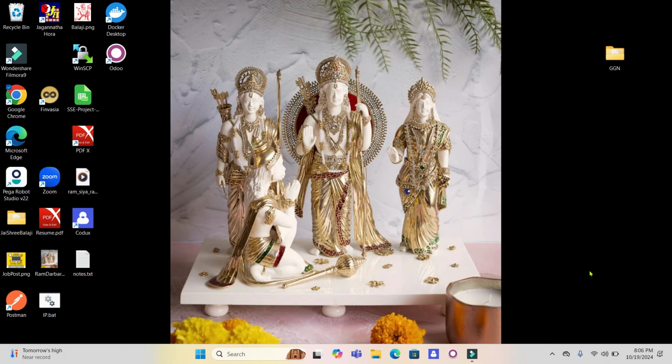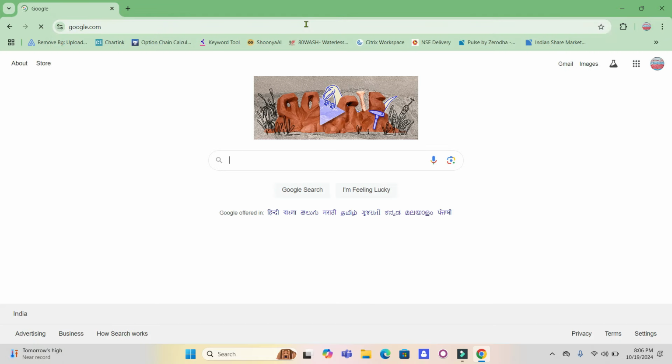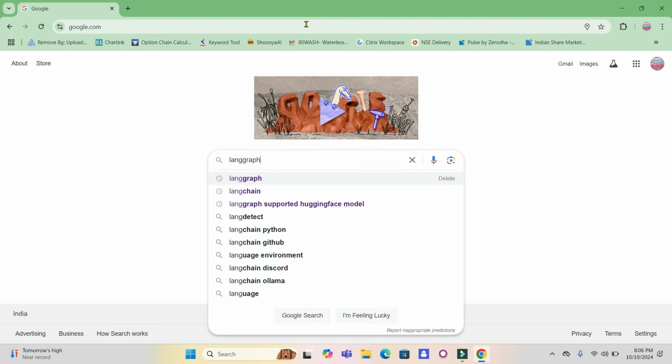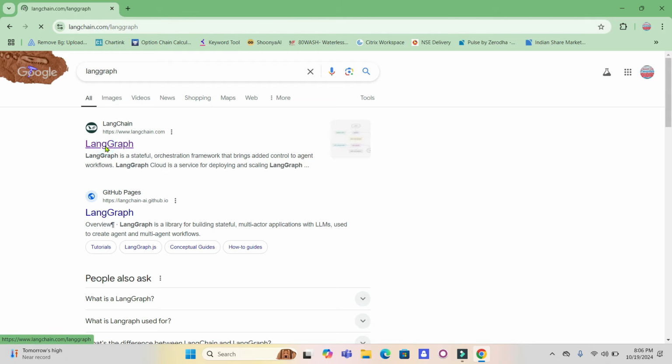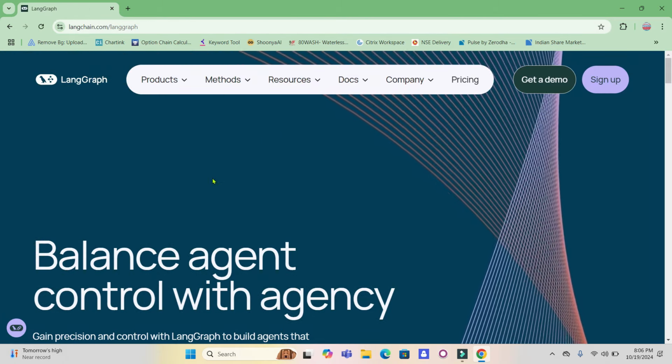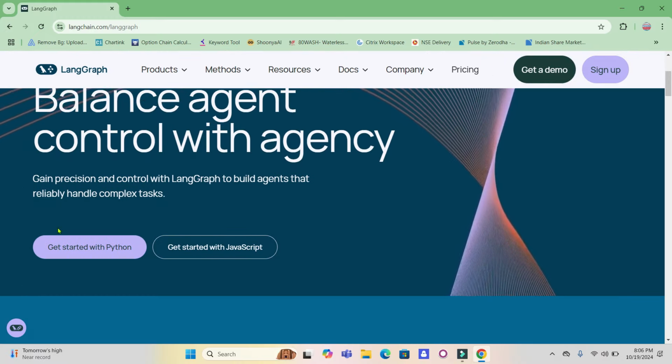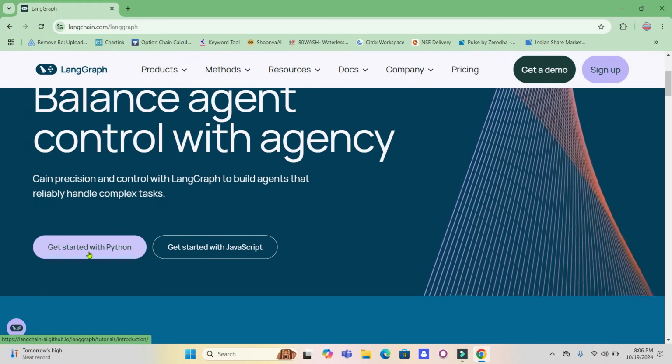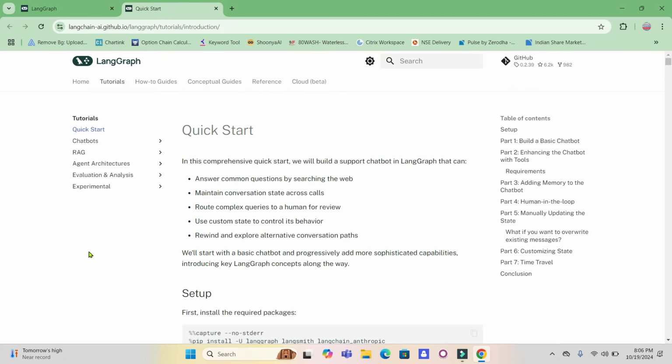And today we will be learning about how to build a chatbot using LangGraph. So let's go ahead and open up Google and search for LangGraph. Once you are on the LangGraph page, just scroll a little down and you will find this button, Get Started with Python. Just go ahead and click on it. And here you will see there are 7 parts to it, but in this video, we will be covering our first one, part 1, build a basic chatbot.